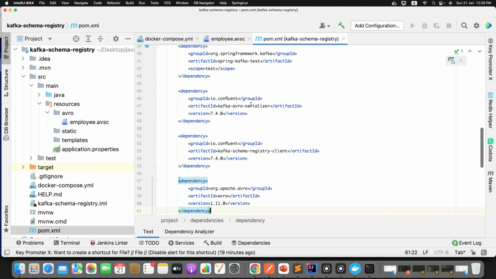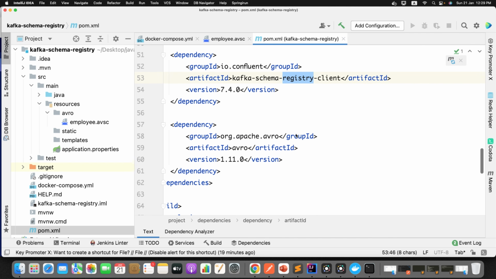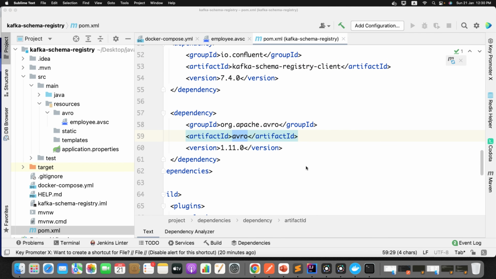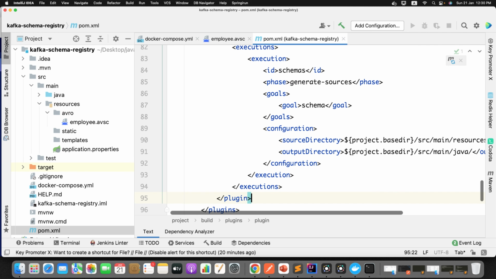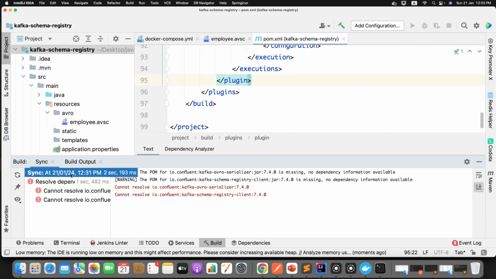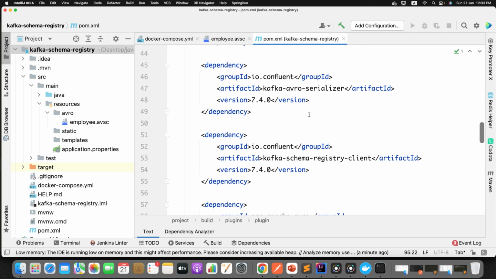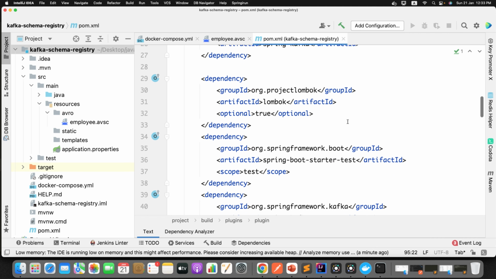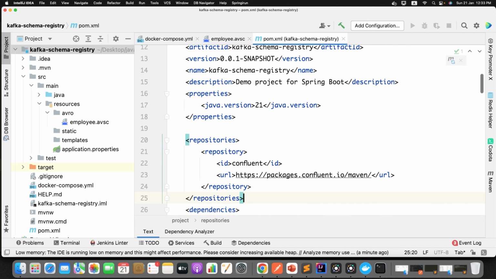If you observe here, we need the Avro serializer. Let me zoom this for you. And then we need the schema registry and we need this Avro object. Then we just need to add the plugin. Just add it here, just update it. So we are getting an error, it is saying cannot resolve this dependency. It is looking in the Maven central repo to load these two dependencies, schema registry and Avro serializer, but in Maven it is not available. So what I'll do, I will tell the pom to load it from the Confluent repository.